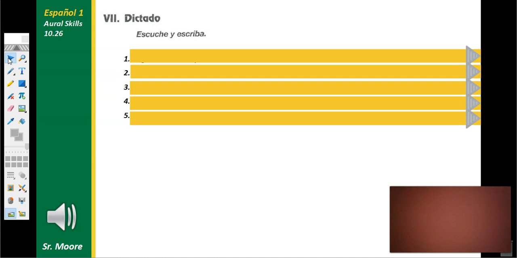Número 4. Ellos no perdieron tiempo en abrirlo. Ellos no perdieron tiempo. En abrirlo. Ellos no perdieron tiempo en abrirlo.